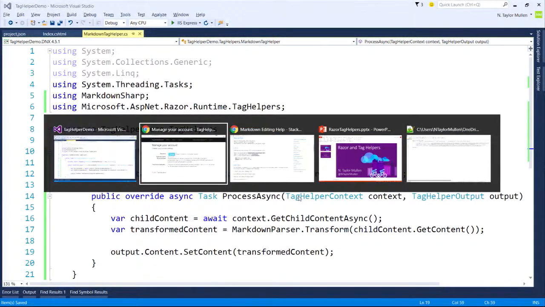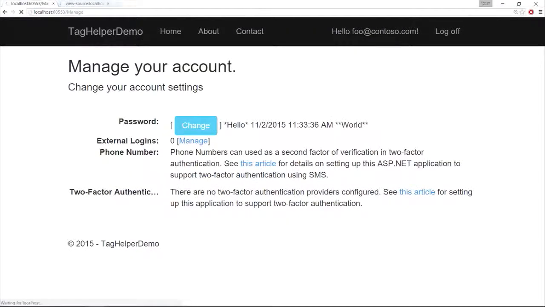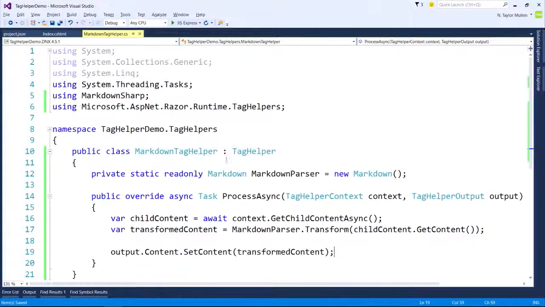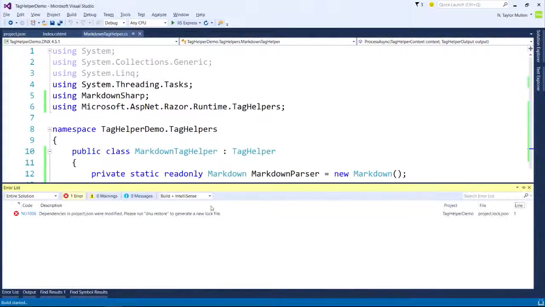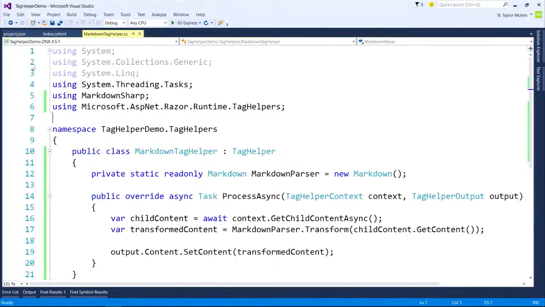Now, this isn't going to work right away. And I'll show you why. Well, it's going to work, but it's not going to be what we expect it to be. And the reason why is because when we ran that transform content, what it's doing is it's essentially creating anchor tags.